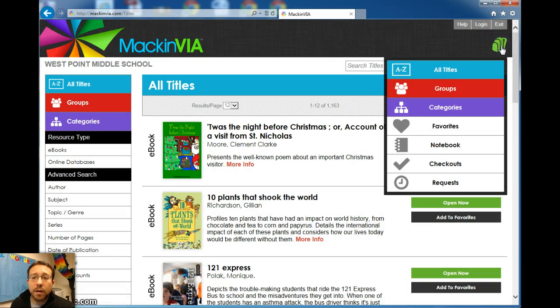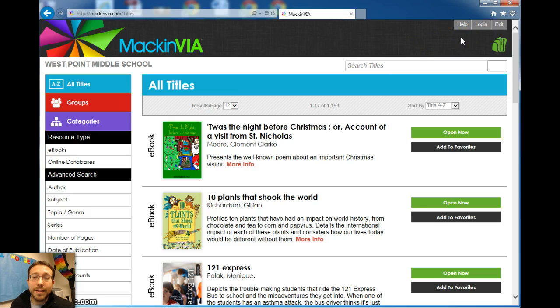The backpack allows you to customize your individual account, your favorites, checkout, and requests, but is not needed nor necessary. Everything that we're going to look at can be done without using this login. So once again, this login is not needed for basic search and access to the ebooks or online databases.